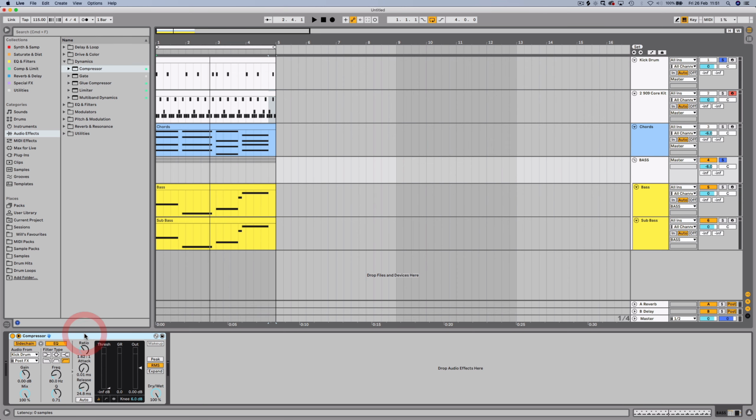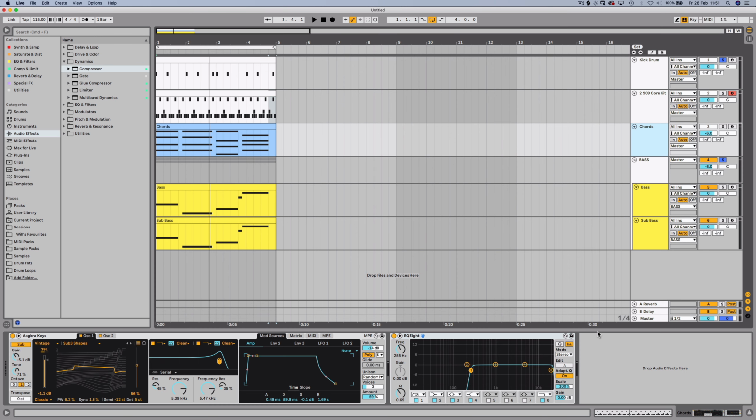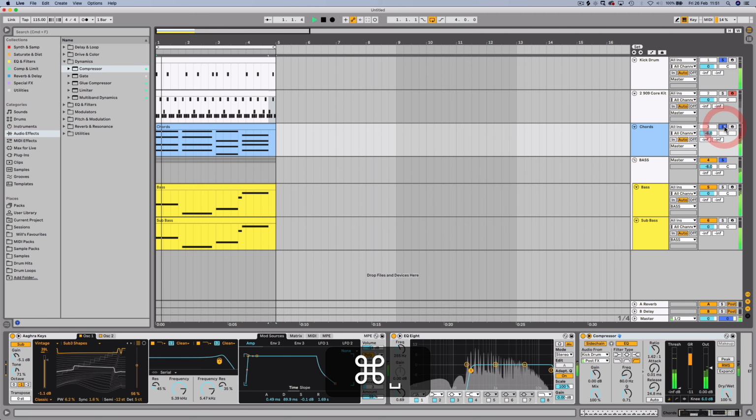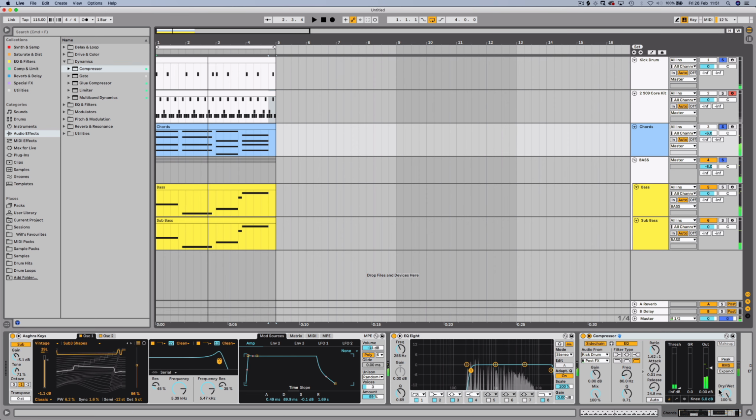If we click on it, press Command and C to copy that compressor, we can also apply it to the chords. Command and V to paste. If you want the ducking to be less, you can just tweak this dry-wet control.